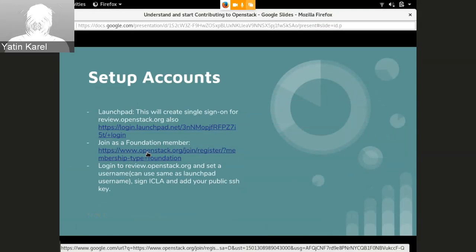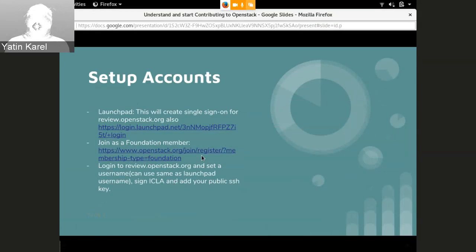I've just created an account. You must have got the verification link to confirm. Now the second step is the second link. You have to join as a foundation member. This foundation membership is required if you want to contribute and submit a patch to OpenStack. So you have to do this.